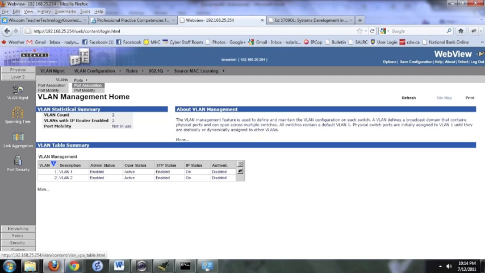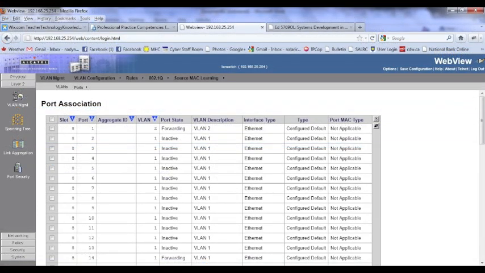Once logged into the web interface of the switch, click on the Layer 2 button on the left-hand side and then select VLAN Management, and then under VLAN Configuration, select under Ports, Port Association. This will bring up the next screen, and here we want to verify that slot 8 port 1 is on VLAN 2 and the rest of the ports are on VLAN 1.